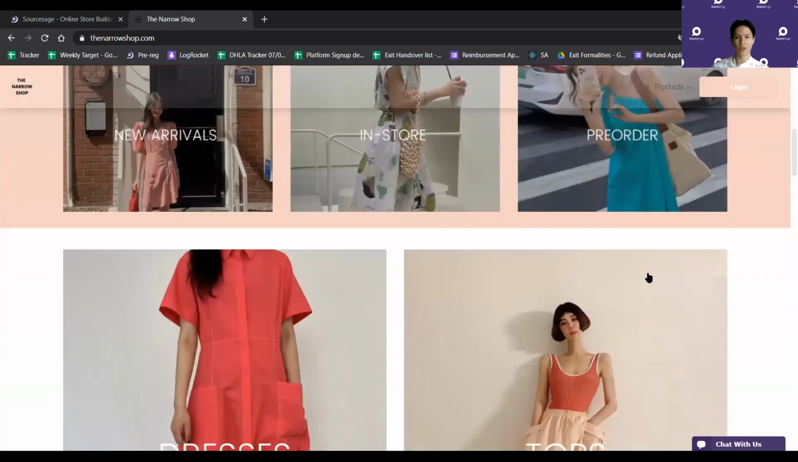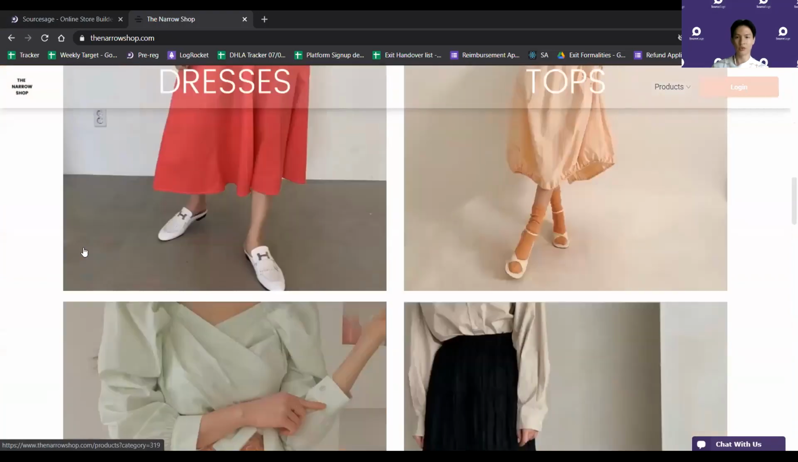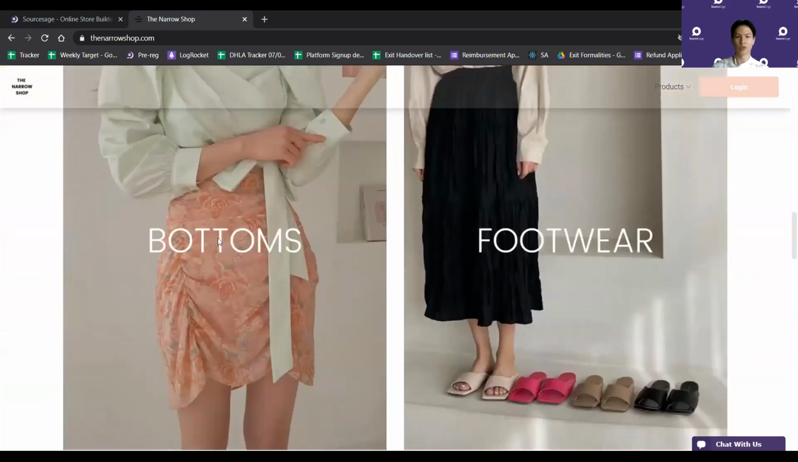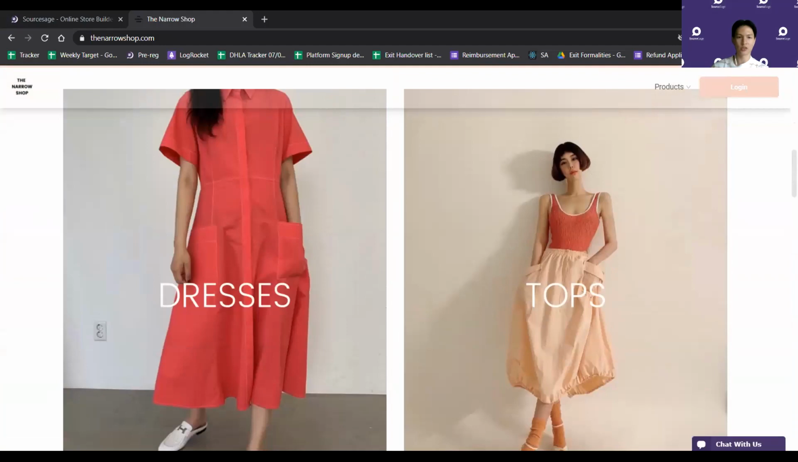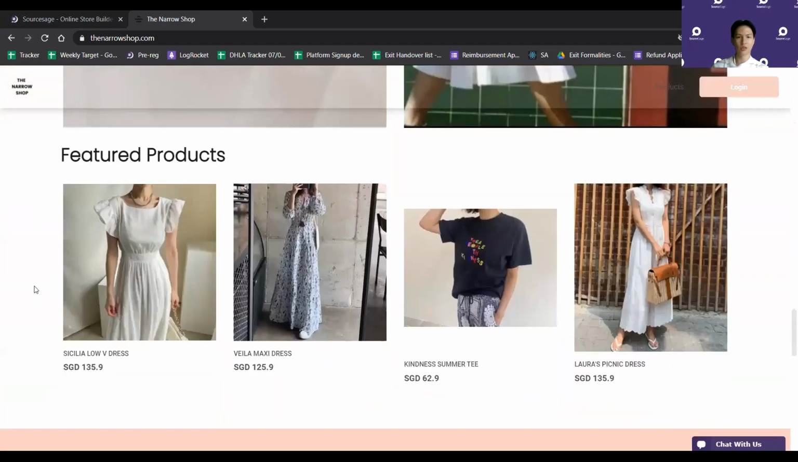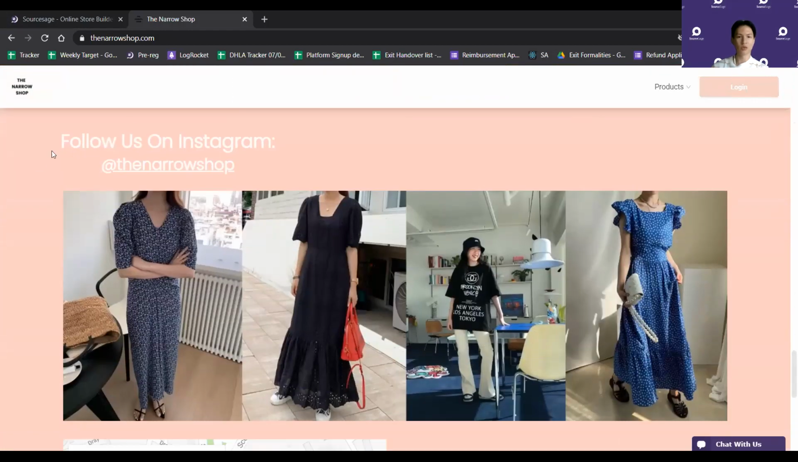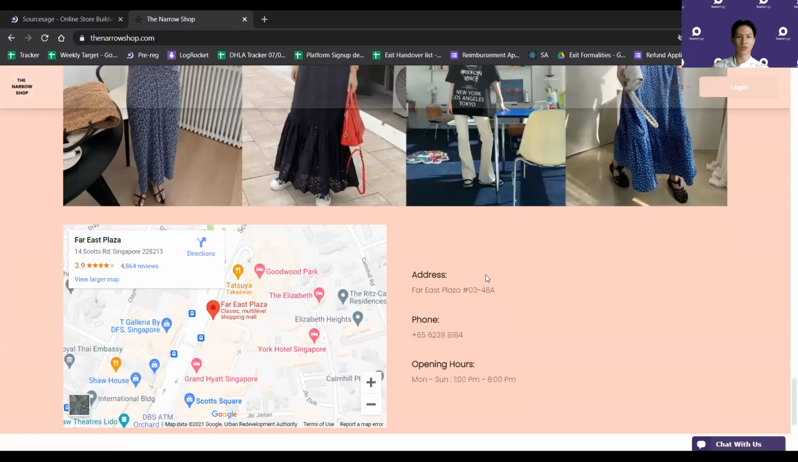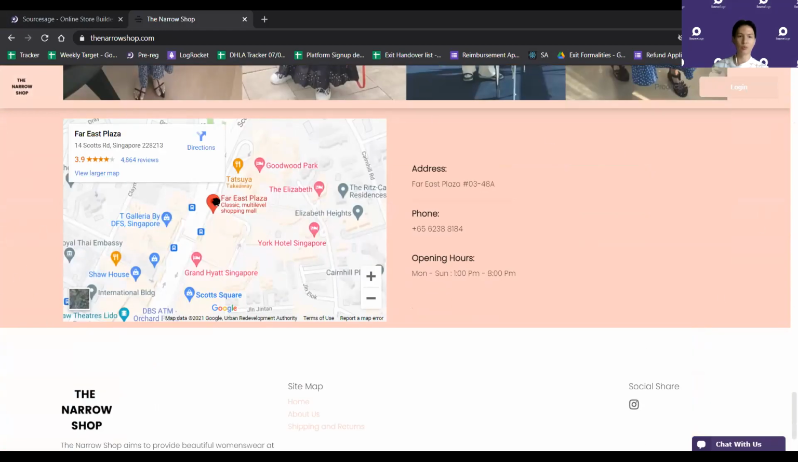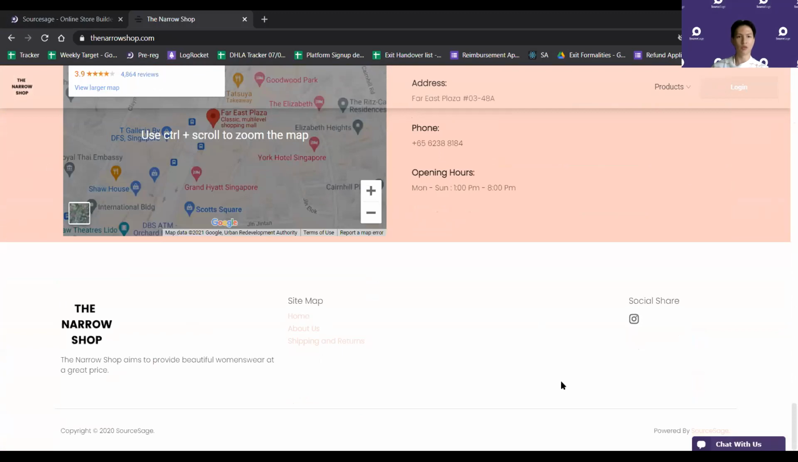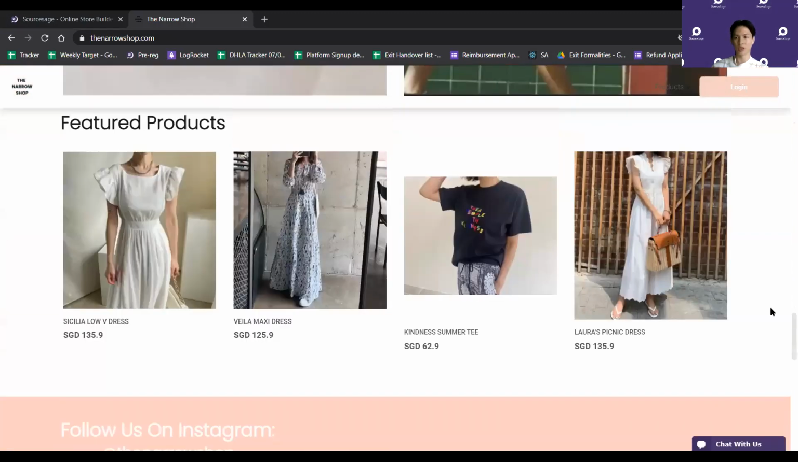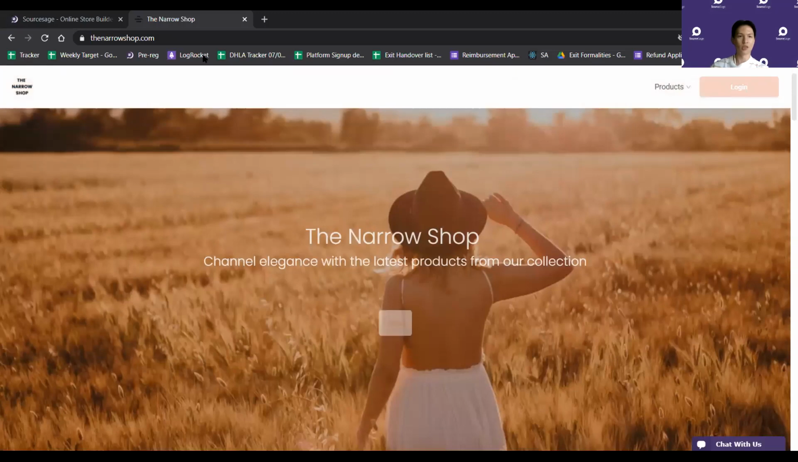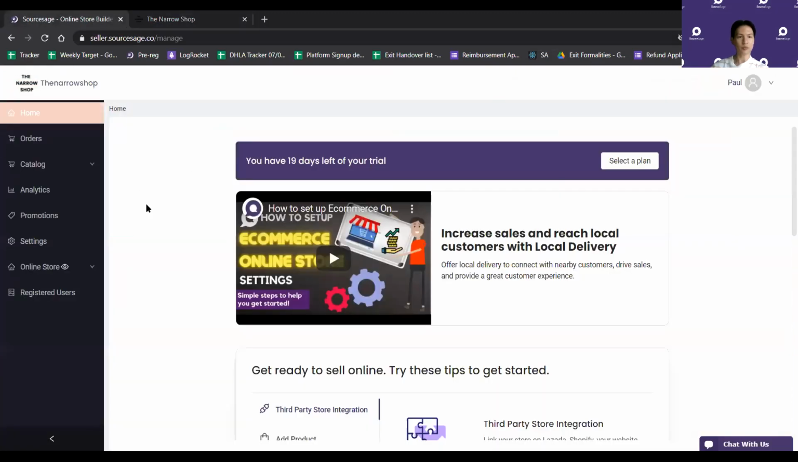And then there are different categories as well. This is to enhance the user browsing experience. For example, if I just want to buy dresses, I can click on this and it will filter down all the results. And then they can also put a featured product component, as well as a link to their social media. And then if you have a physical store, you can put an API which links to Google Map. And then you have the footer at last. So this is something that you can actually build using our platform solution.